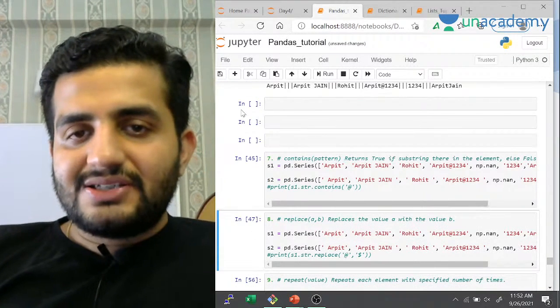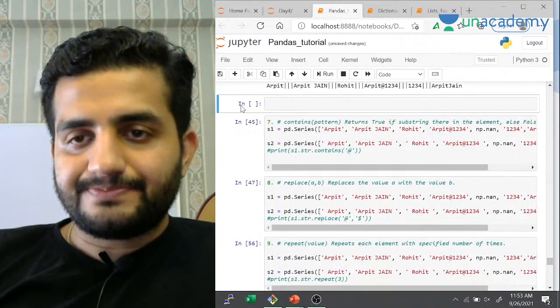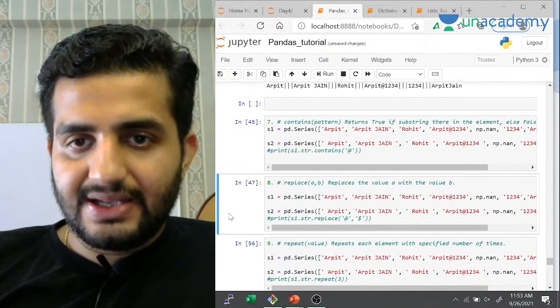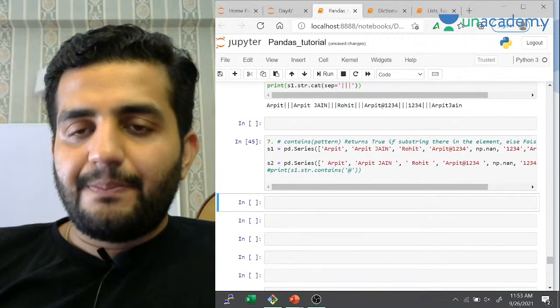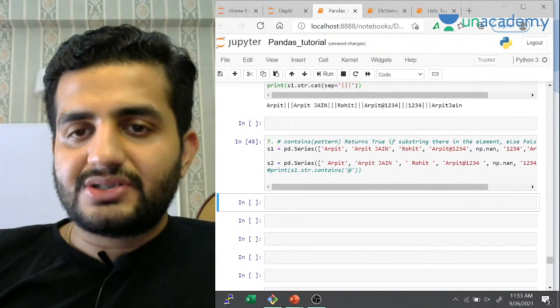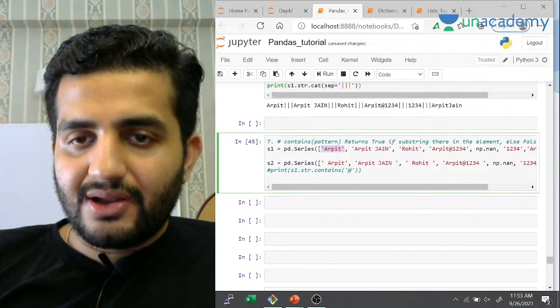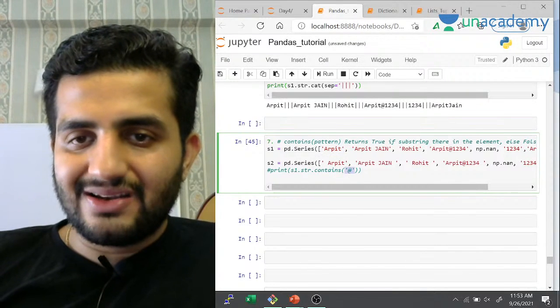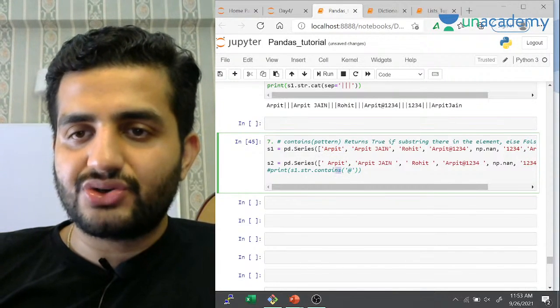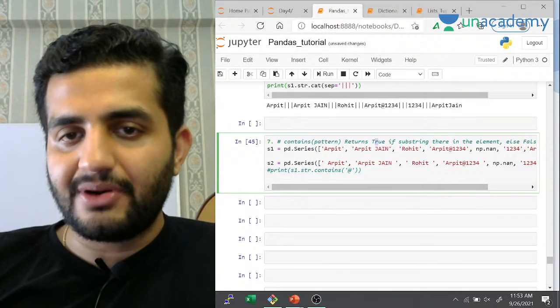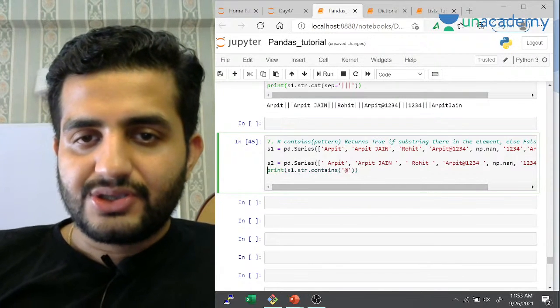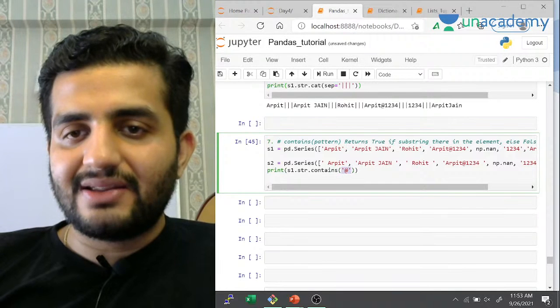The next function is contains. Contains basically says that if a particular string contains the particular argument which we are passing to the contains function, it will return true, else it returns false. Let's try it once. Let's do this. What am I doing? Contains at the rate. So at the rate what?